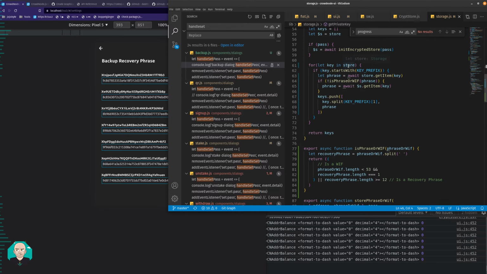So key in store, key starts with phrase, await get store, get item key. If phrase is not phrase or whiff, then we set phrase to get item or the encrypted store.